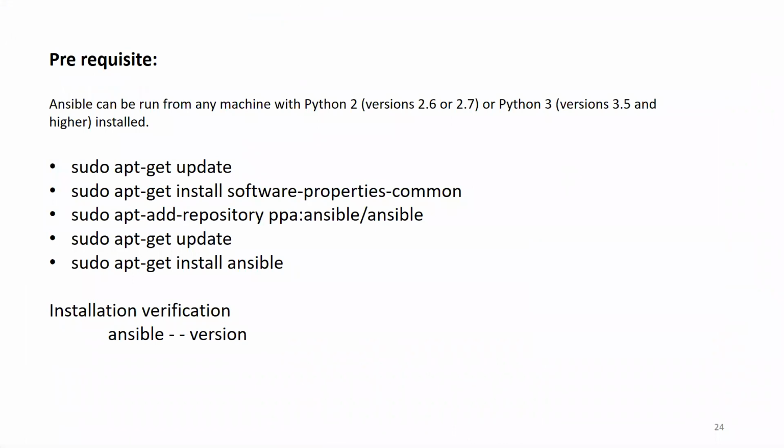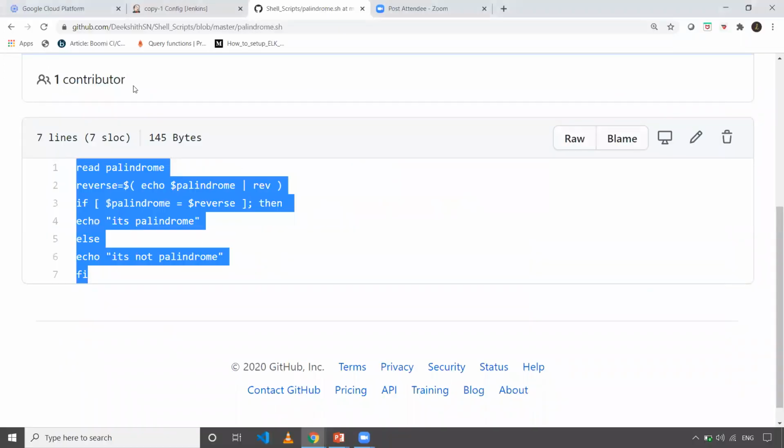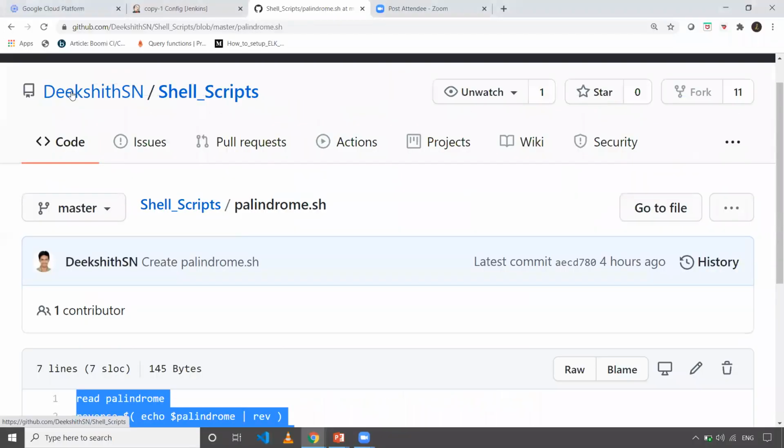So the prerequisite when you want to install Ansible, the first thing is you need to have Python installed on your machine. And then by using these commands, you can install Ansible. If it is Ubuntu, these are the instructions. If you want to do it for other distributions, I have a repo. I guess it's going to help you.